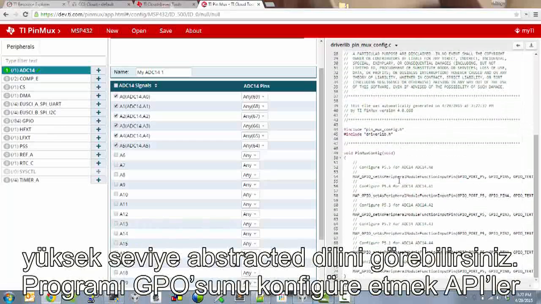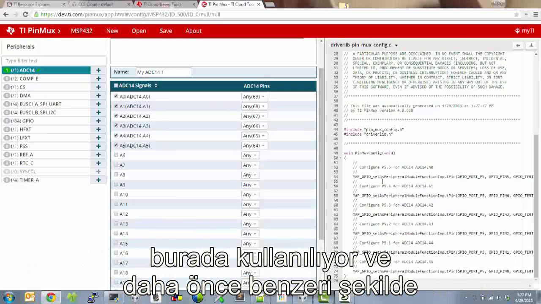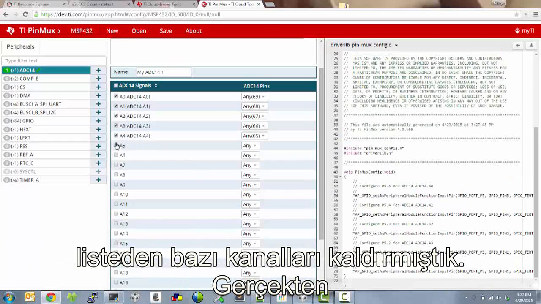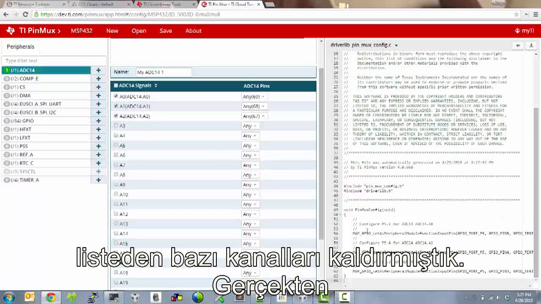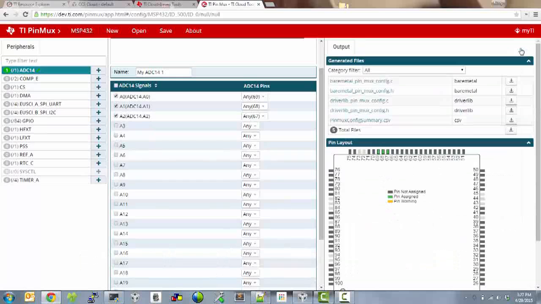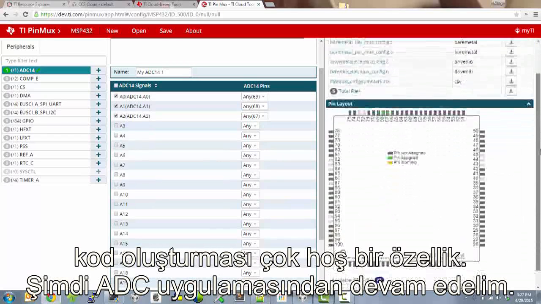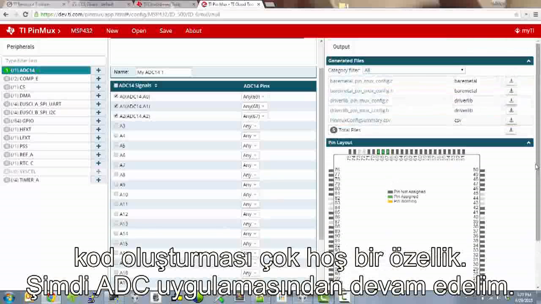So you can see the highly abstracted high-level language API is being used in here to configure the GPIOs. And similar to before, once we remove certain channels from the list, you might notice that the code instantly changes for you. So that's a pretty cool feature of the code generation piece.